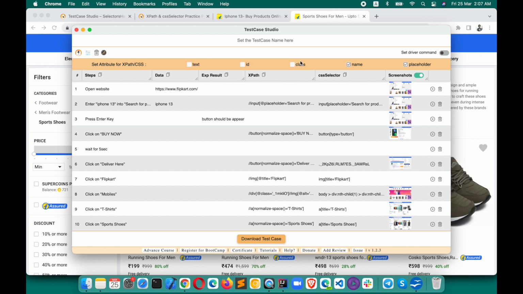So you can keep them unchecked, and now whatever steps you record will be recorded without these attributes. This will be helpful, because in some applications there could be a chance that the ID is dynamic, the class is dynamic, so you don't want to generate the XPath or cssSelector with these attributes. In that case, it will not generate with these attributes, and it will try something else. So that's where it will be very helpful. So yeah, we have this option.